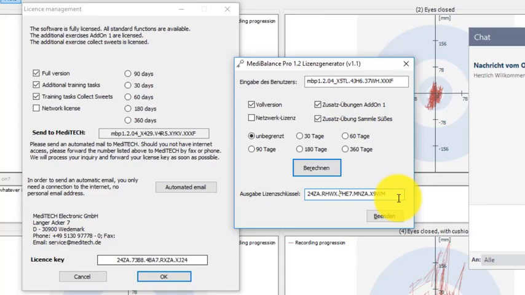And so you basically check the options that you've purchased previously in your license management, and then you send an automated email with your installation key sent to Meditech in the left window, and then you receive the license key through our license generator, and you copy paste that into the license key entry field at the bottom of the license management window. Afterwards, you click OK, and you're done with your registration and installation of your software.